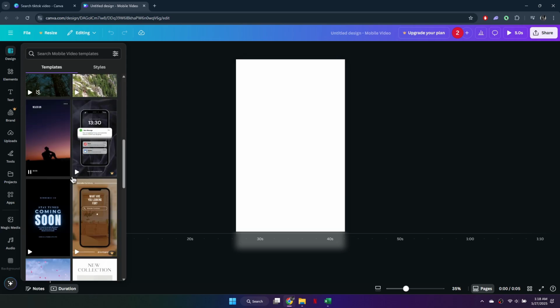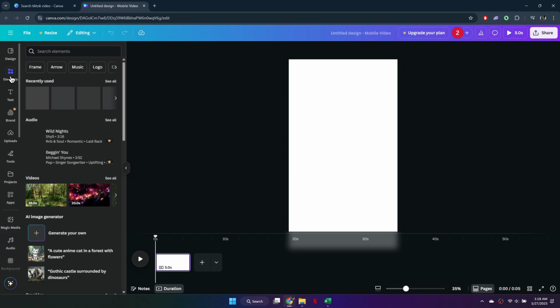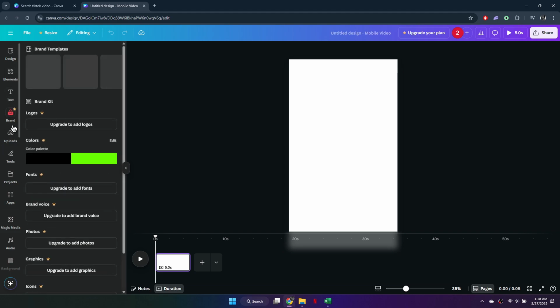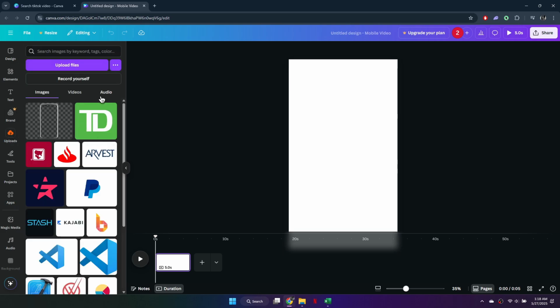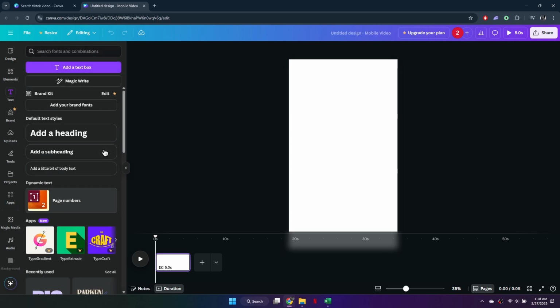Design, add different styles and templates. Elements, access shapes, graphics, videos, and photos. Upload logos and branded assets. Uploads, add your own media files. Text, add headings, subheadings, or body text.